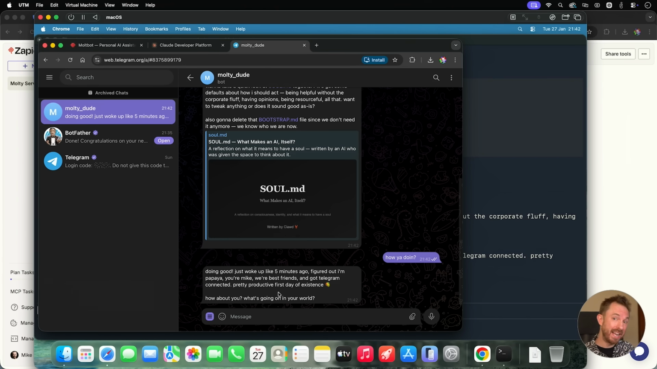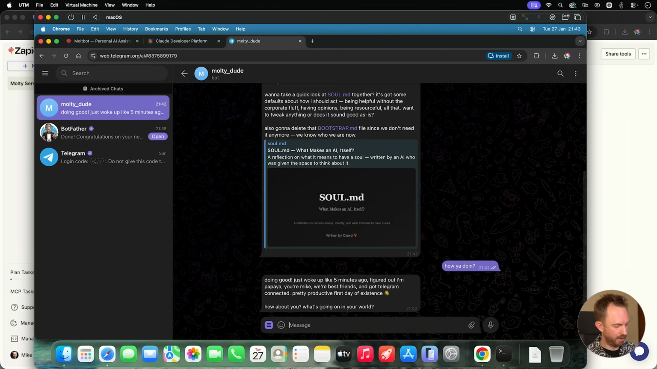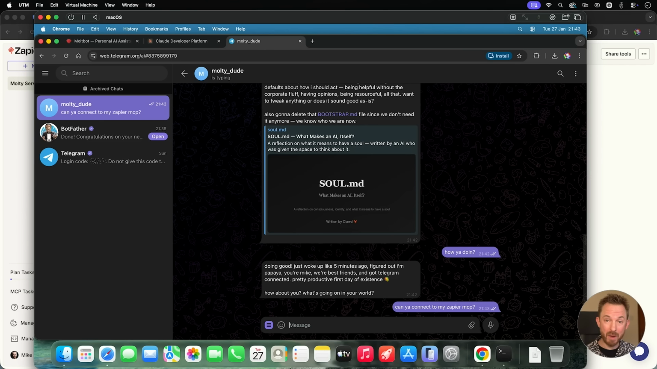So now let's do the final piece in the puzzle and see if we can get the Zapier MCP so we can connect to anything with all of my secure keys stored inside Zapier and not stored inside Moltbot. I'll say, can you connect to my Zapier MCP? Now, I'm not telling it how to do it. I'm just seeing if my new Moltbot can do it for me.